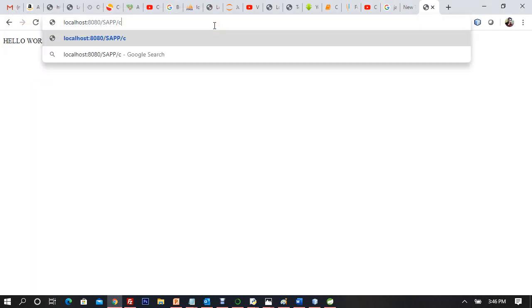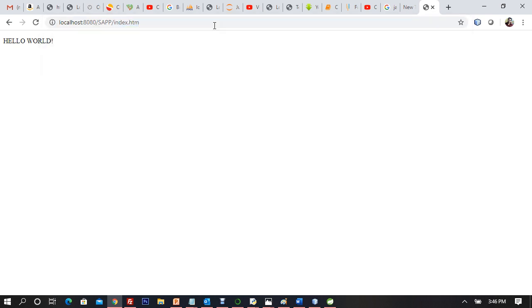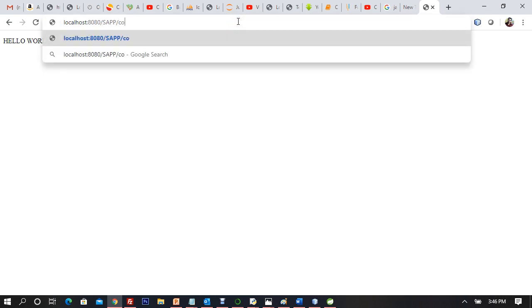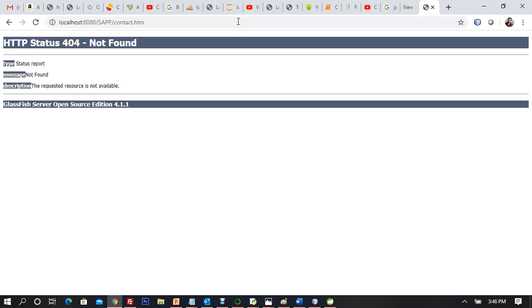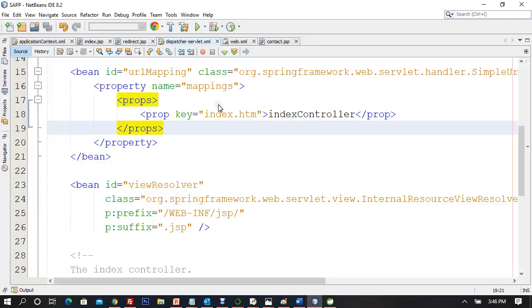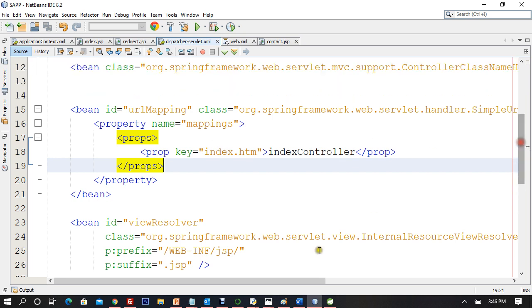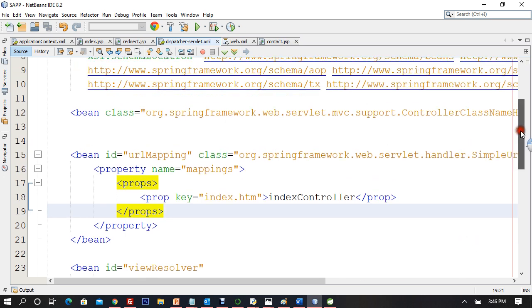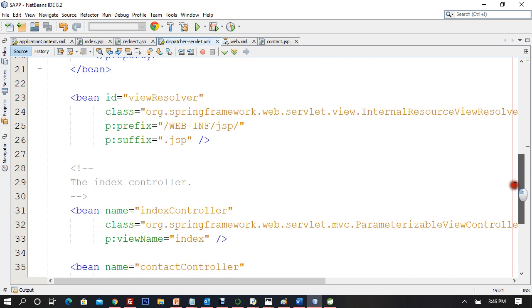Alright, so this is just to make you guys understand. Index.htm, contact.htm will not come. You'll understand why. So first I'll have to show you all the dependencies, and then we'll go ahead and learn what is context and what are the different things that we'll have to take care of. Okay, now this is your bean.